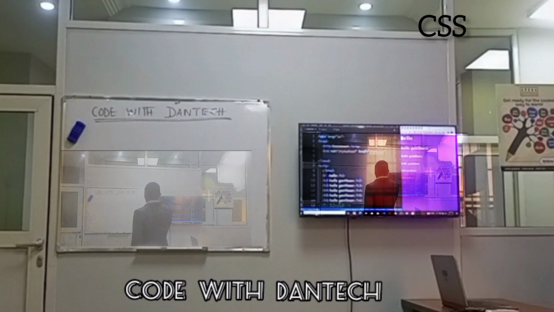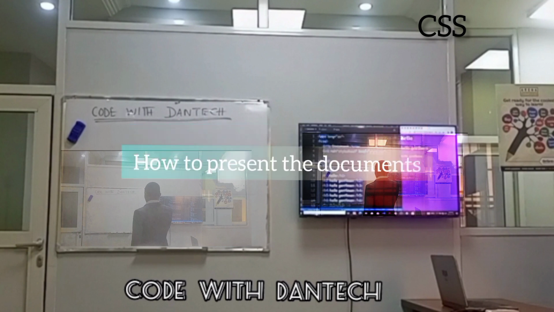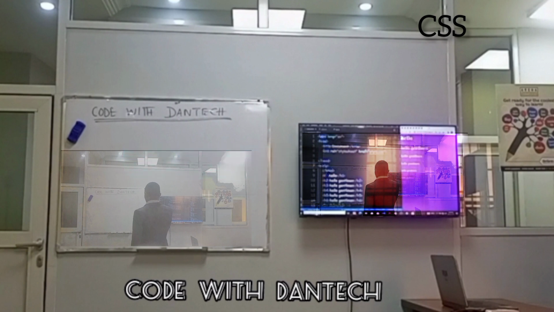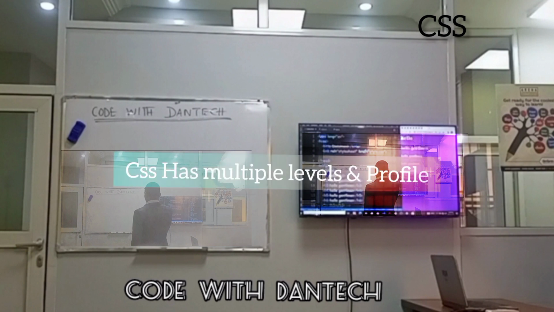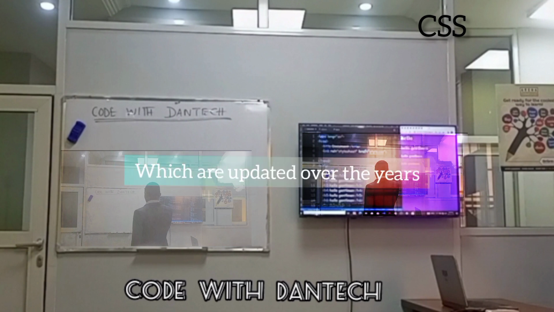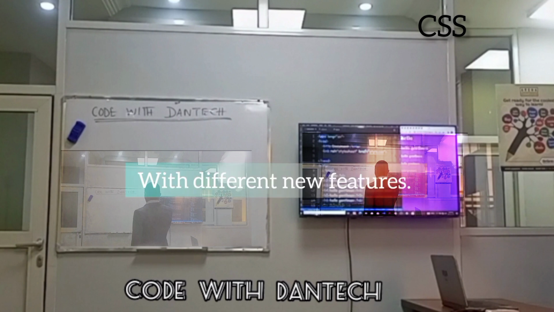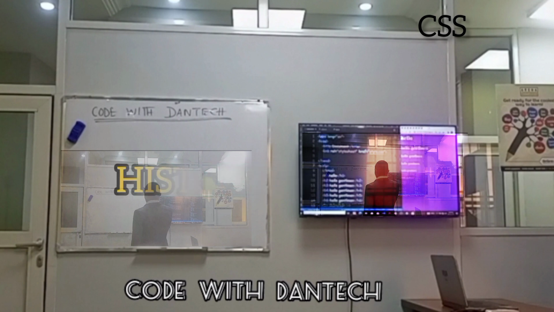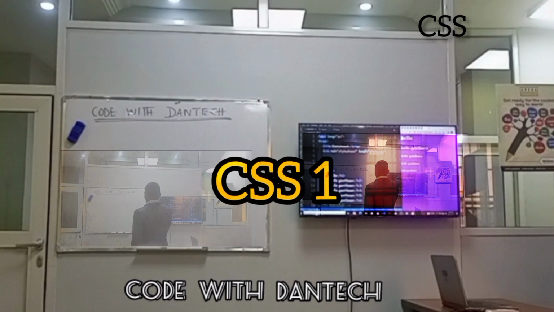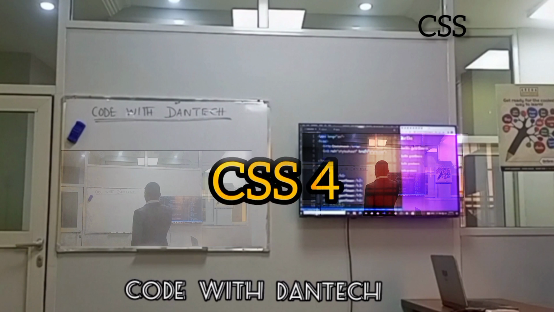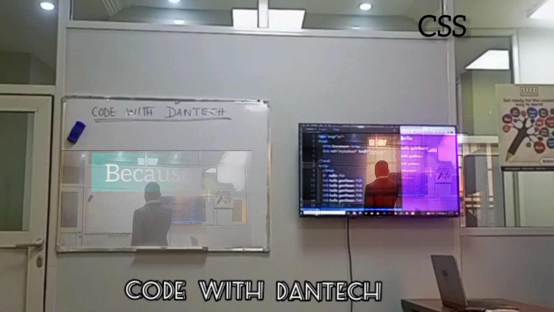In summary, CSS is a style sheet language. It informs the browser how to present the document. It uses a markup language for describing the presentation semantics of the document. CSS has multiple levels and profiles, which have been updated over the years with different new features. History of CSS. Over the years, we have had CSS1, then later CSS2, then after some years CSS3, then currently we have CSS4, but most people prefer to use CSS3 because of its unique functionalities.